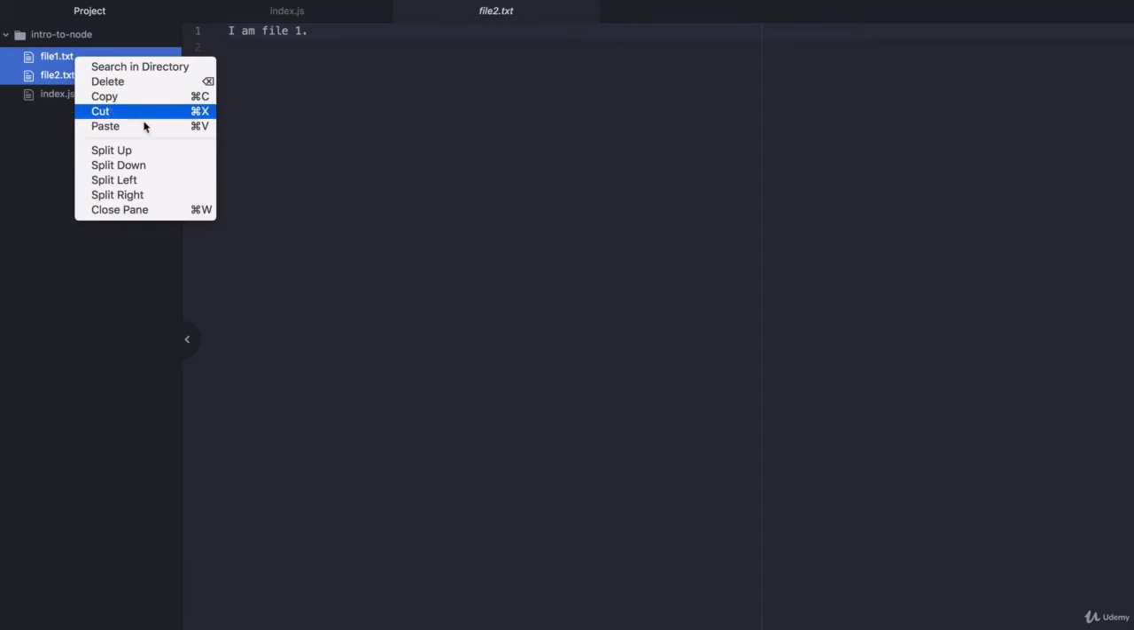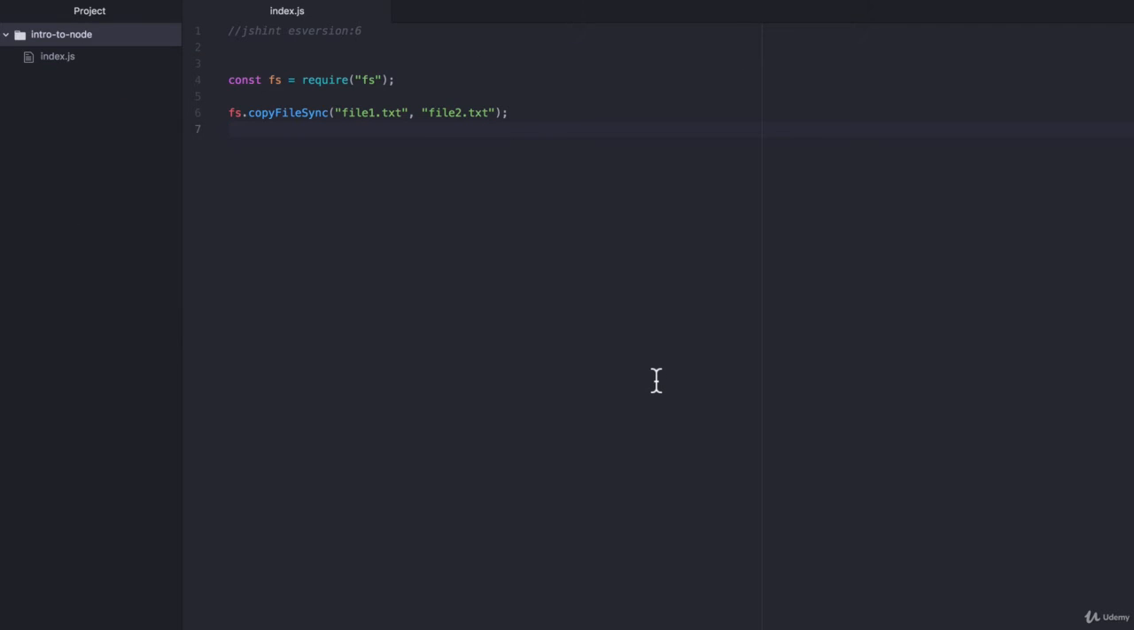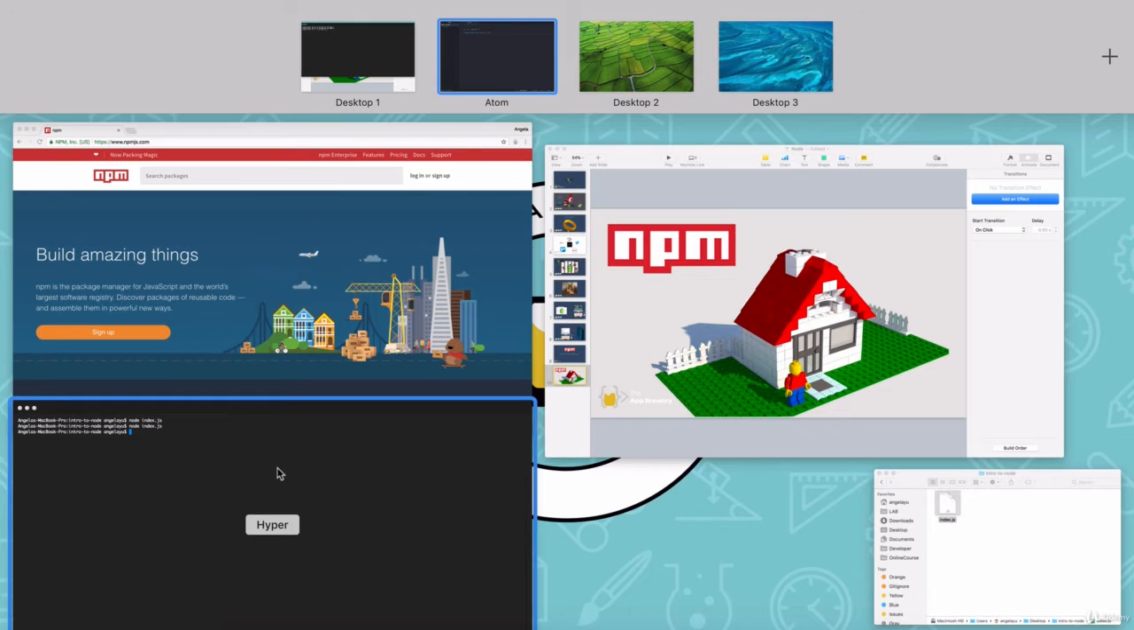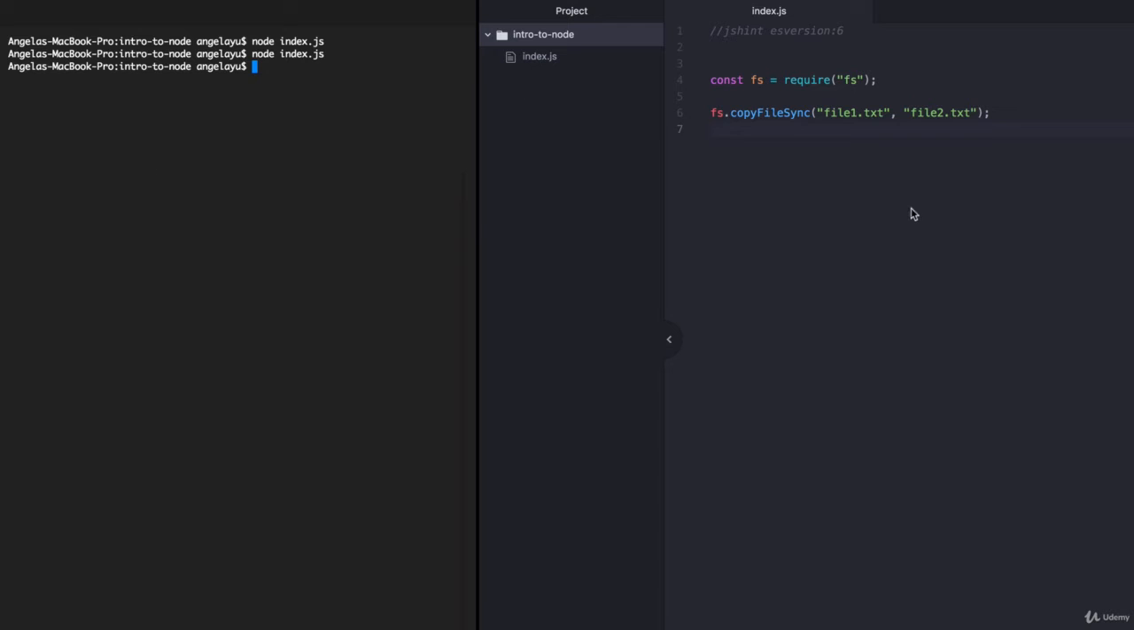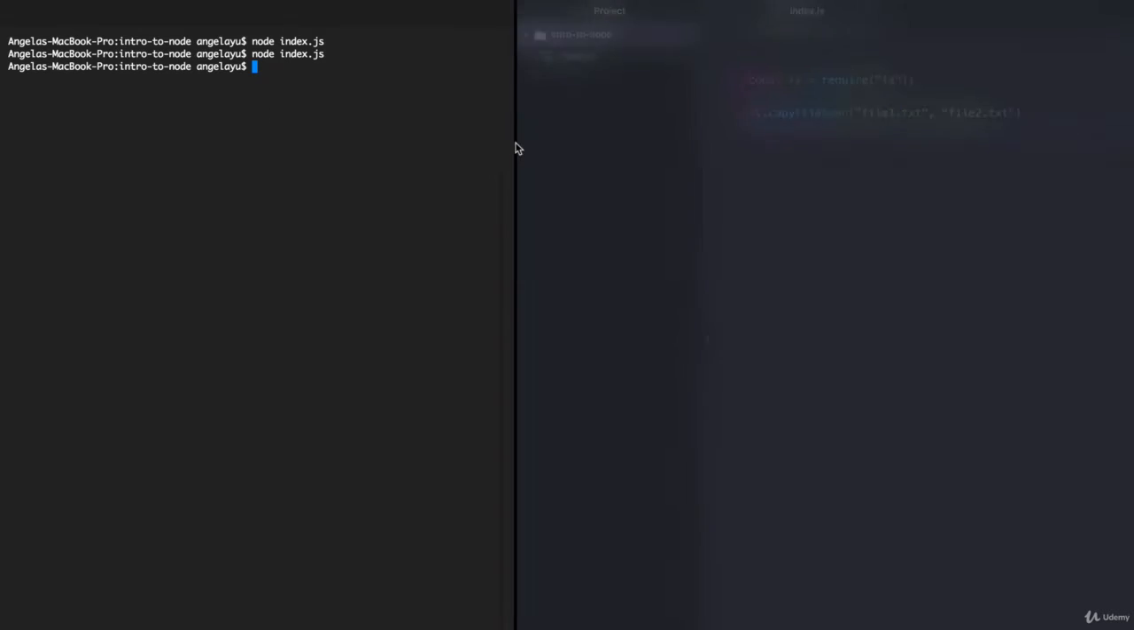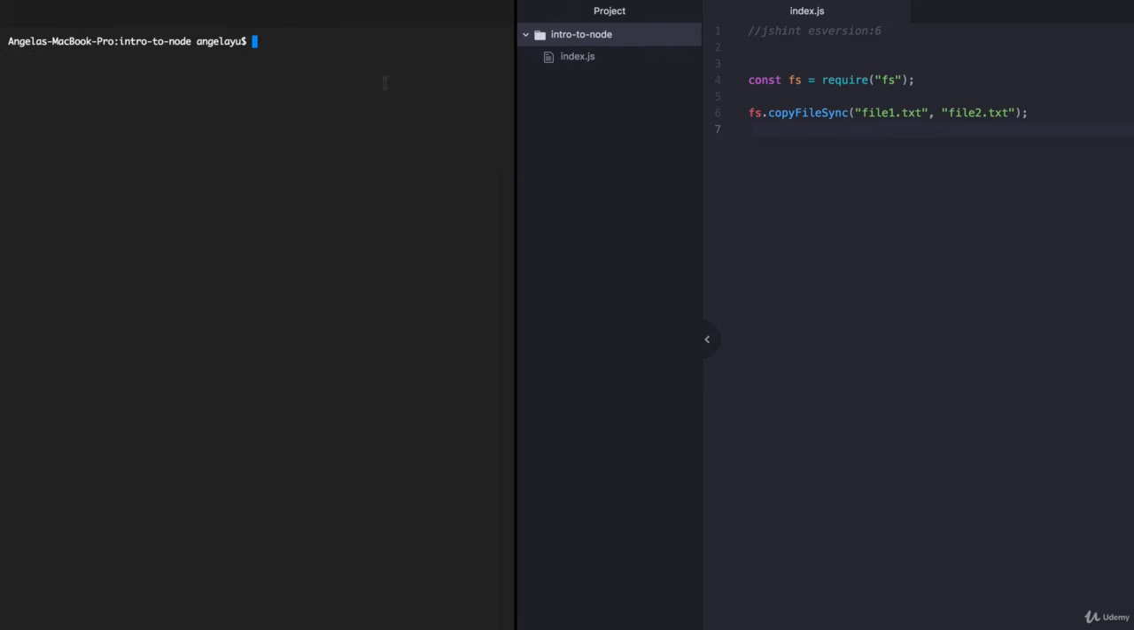Now, I'm going to delete those two files that we created in the last lesson. And I'm also going to split screen my Hyper.js with Atom. So that means that you guys can see both of them on the same screen, which should make it easier to figure out what's going on. Now, I'm going to clear my console so that I start off with a clean slate, making sure that you're still inside the Intro to Node directory. We're going to initialize NPM by saying npm init.